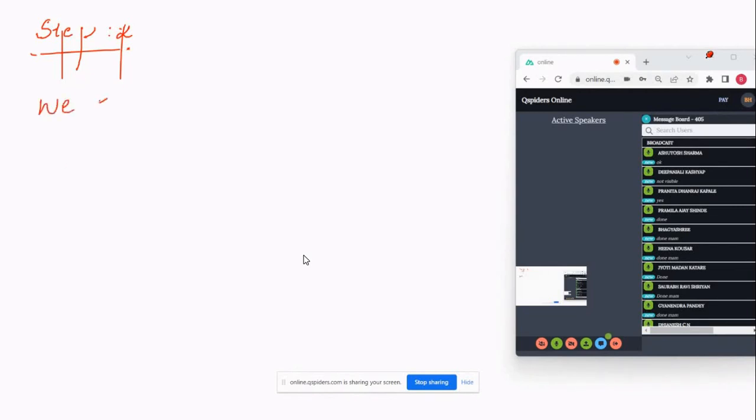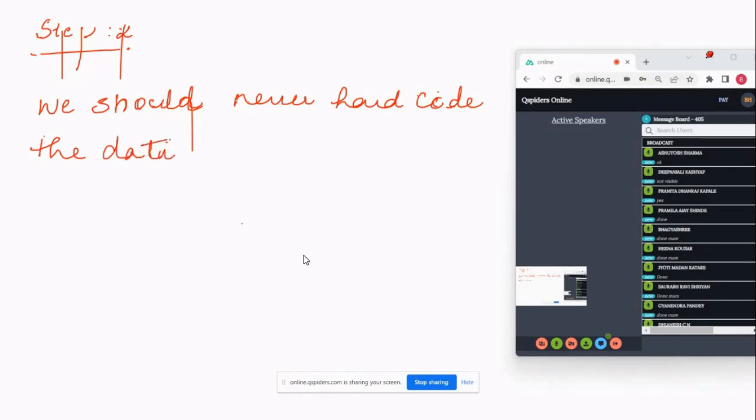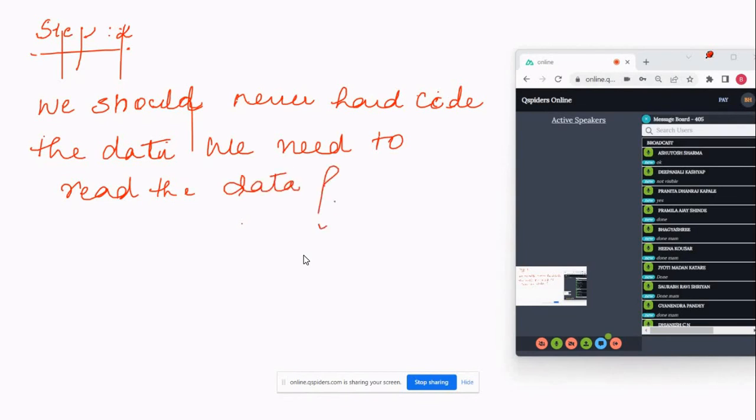We should start writing along with me. We should never hard code the data. We need to read the data from external resources.